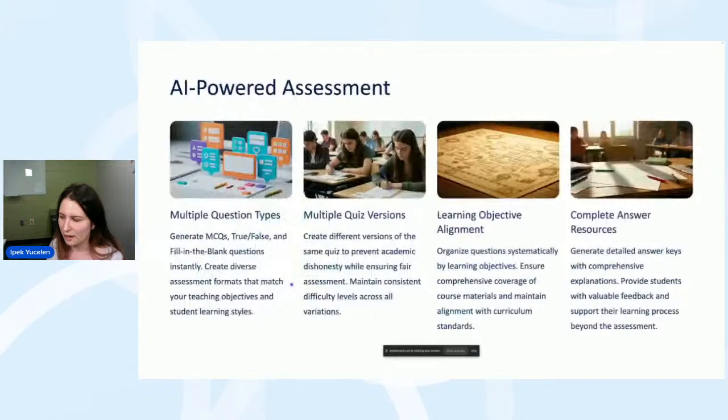Okay, so when it comes to creating assessments, it saved a lot of time because I was able to create a lot of practices for my students, who always ask, practice, practice, practice. So you can create from your slides, from your lecture notes, from your recordings, multiple choice questions easily, true, false, fill in the blanks. That helps our students to practice. You can even create multiple versions of the same quiz to prevent cheating.